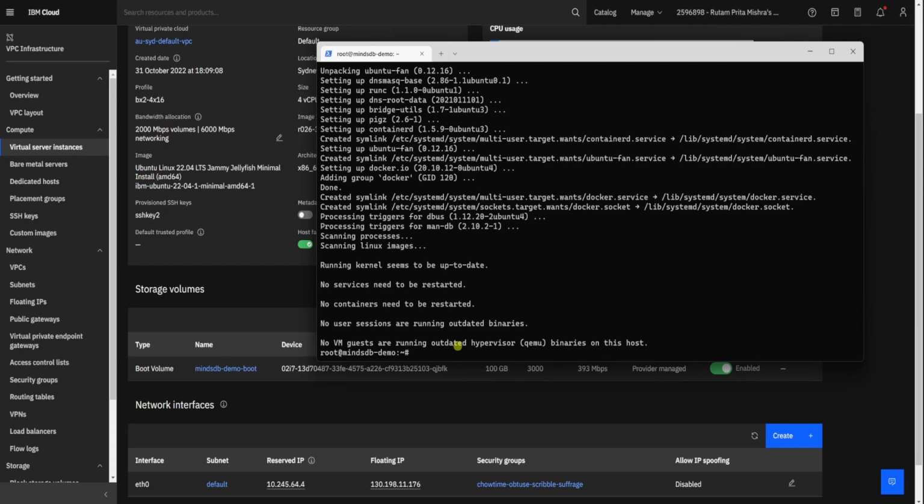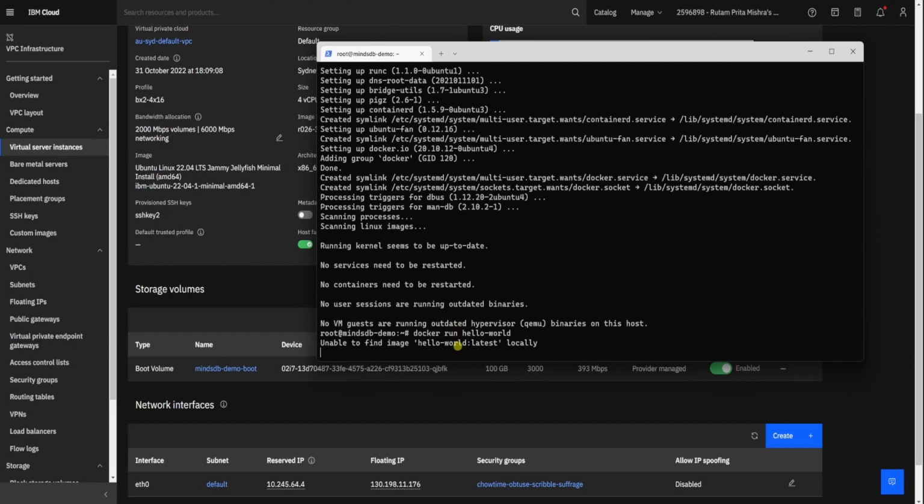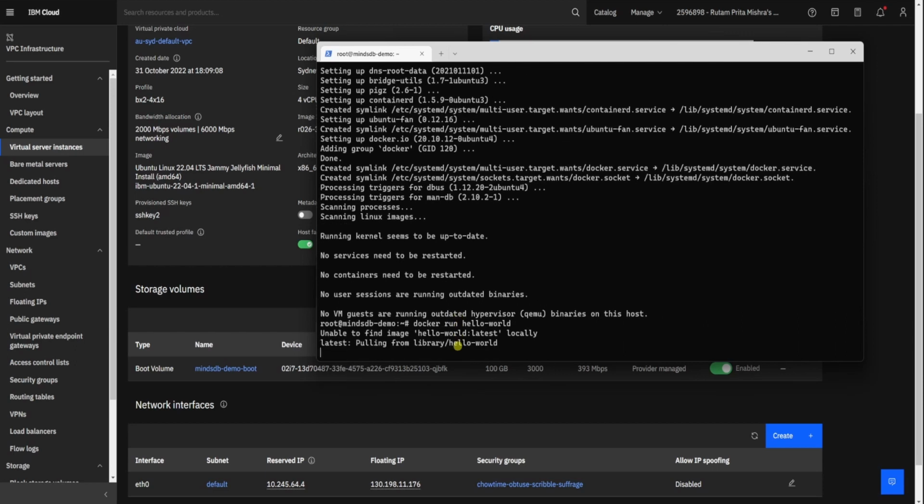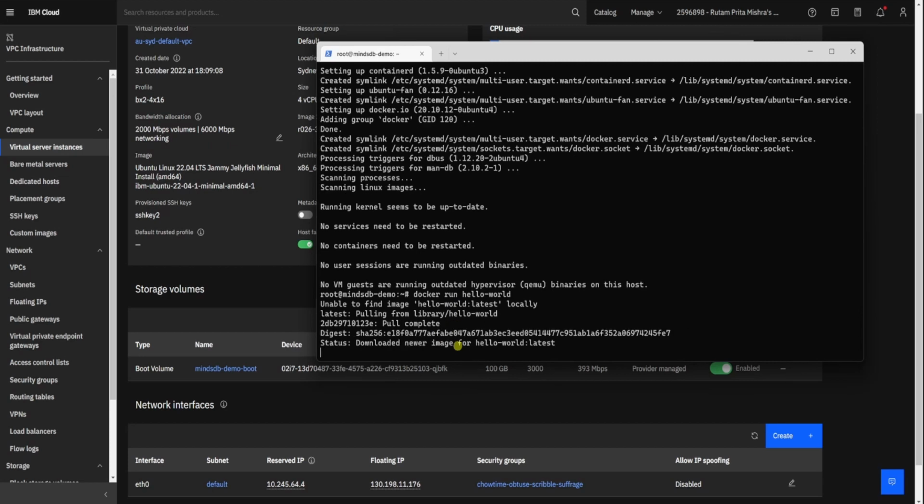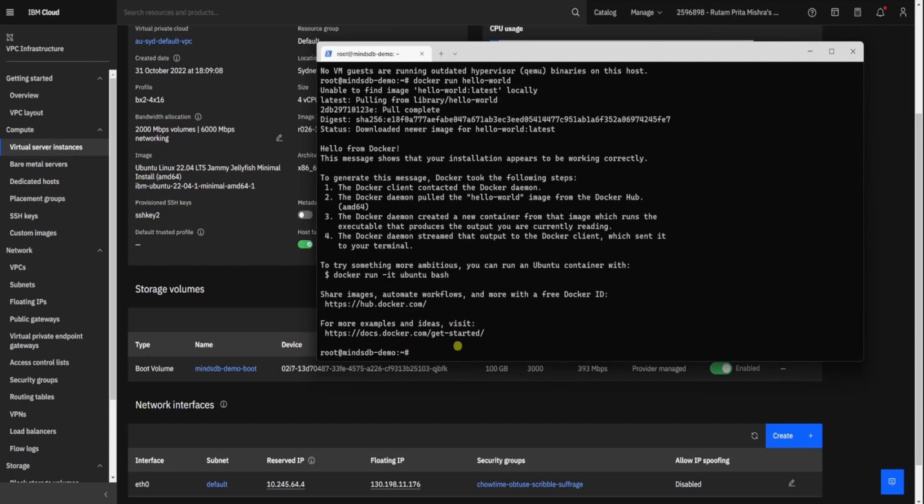So the next thing we want to do is check whether Docker is running properly or not. So we'll run the Docker hello world. So I'll say docker run hello-world. So if Docker is running properly, then we should get the hello from Docker message. So as you can see here, we got the hello from Docker message here. So Docker is working properly. So the next thing we want to do now is pull the latest stable release of MindsDB.